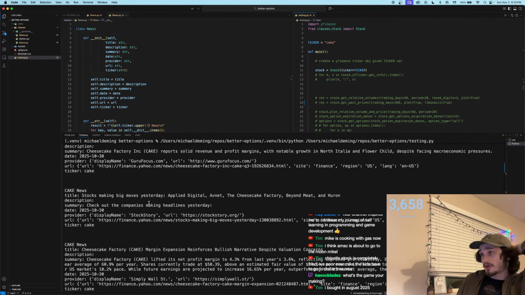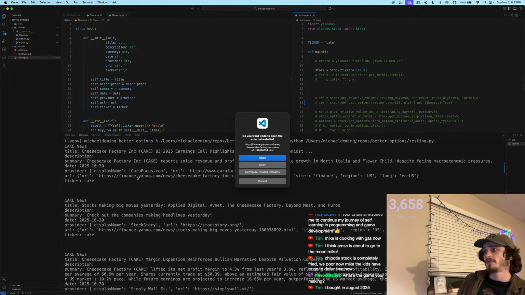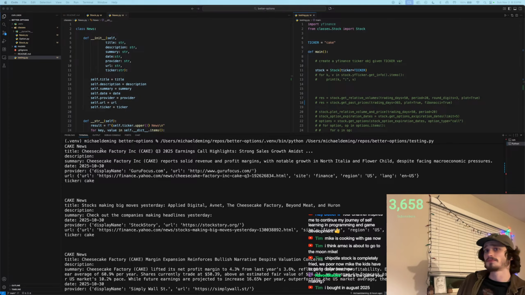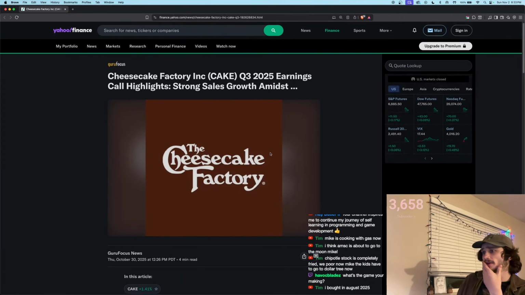So these are the news articles now. Okay, looks really nice. So now we get Cheesecake Factory news, titled Cheesecake Factory Q3 earnings call, strong sales growth. So here's a summary. Cheesecake Factory reports solid revenue and growth margins with notable growth in North Italia and Flower Child despite facing macroeconomic pressures. Then here's the link to that article if we wanted to just go to it. Pretty cool.